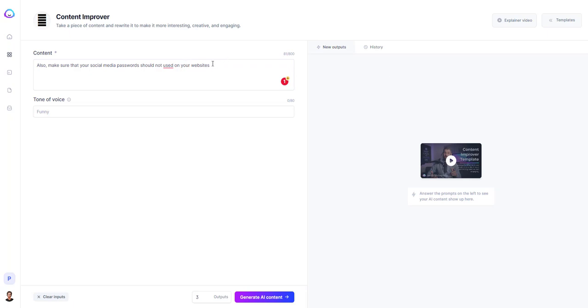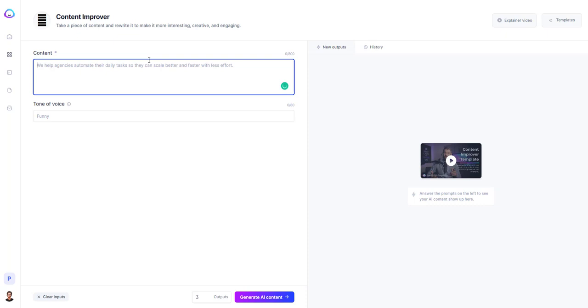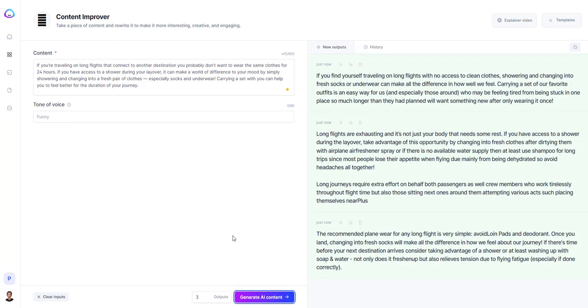Okay, so here we are back with Content Improver. So I just grabbed a piece of content from the web, entered in here. This is about what you should bring on your plane trip. So on your journey to your destination on the plane is what I'm trying to say. Okay, so I dropped this in there. I'm going to click Generate AI Content, and let's see what comes out.